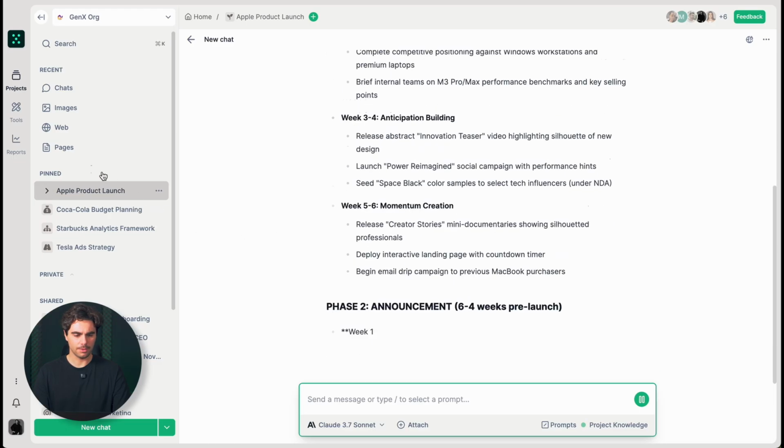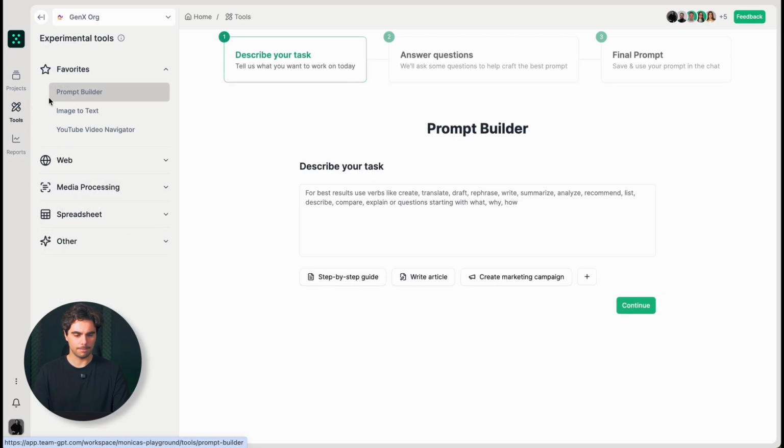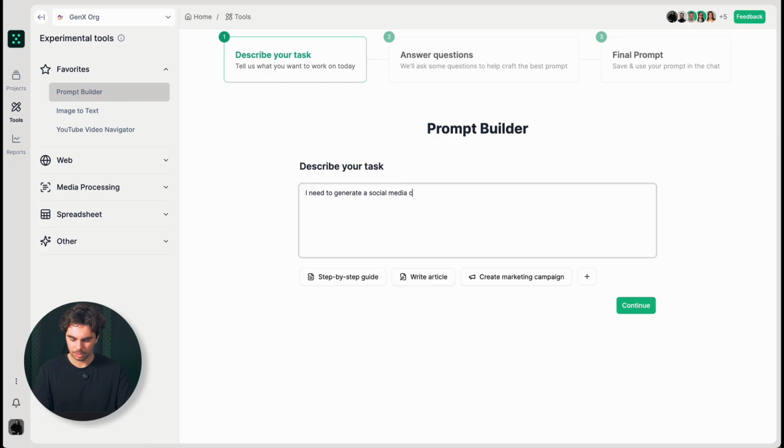So while this is loading, the first thing I'm going to do is go to our prompt builder because I need a better prompt to get better outcomes. So I'm going to say I need to generate a social media content strategy for the MacBook Pro launch across different platforms. I think social media is going to be big for this, so we need to invest a bit heavier on it. Different platforms, and I'll click continue.